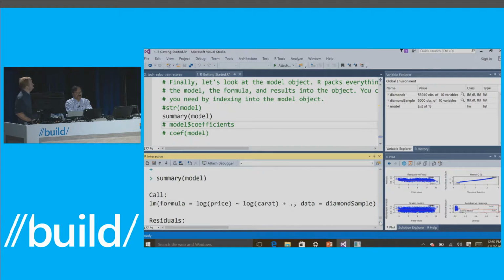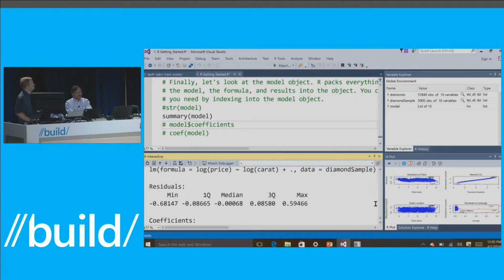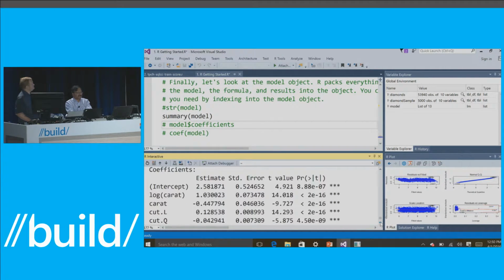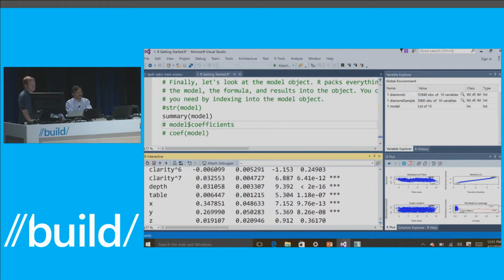So it essentially says that it is a linear regression, and this is the formula that we supplied it. And here are the residuals, essentially the distribution of the residuals in quartiles, all the coefficients and standard errors of these coefficients. And these stars essentially show how well this variable is able to explain the dependent variable. So that means clarity is able to explain a lot of price. So there is a lot of correlation between those two. And similarly here, between color, L and Q, they seem to be able to explain the price a lot.